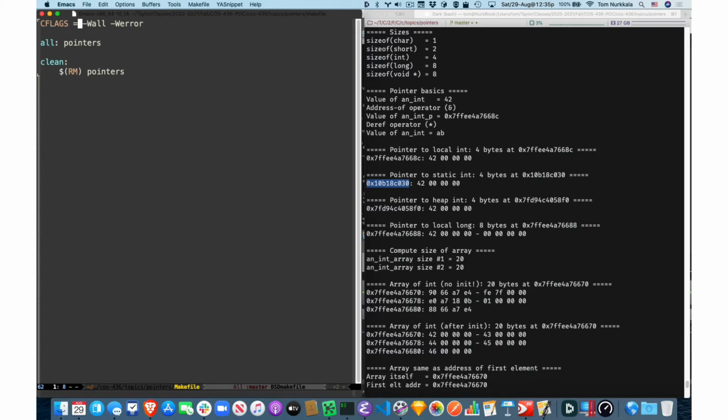So -Wall, where -W means warning, says dial up the warning level to the maximum extent. Anything that the compiler sees that it thinks is a little out of the ordinary, it will give you a message about. And if you can get the compile under the -Wall flag to be a clean compile, that gives you a lot of confidence that you've got things set up correctly. It's not a guarantee that it will work, but if you don't get rid of all the warnings, it's pretty much a guarantee that you'll have some problems at some point.